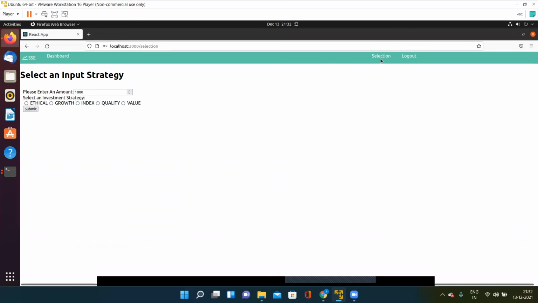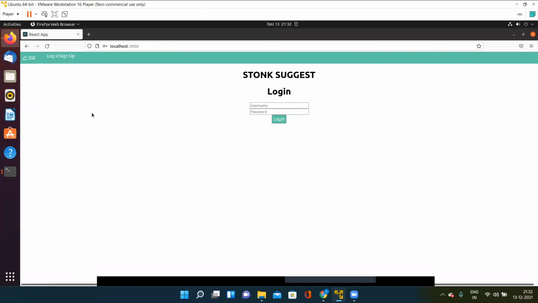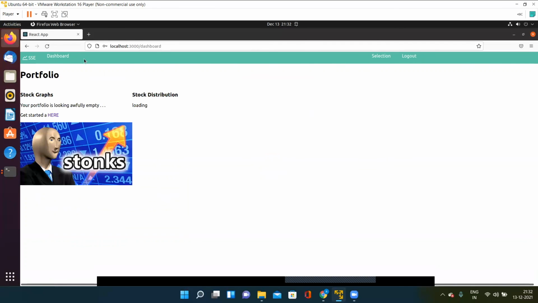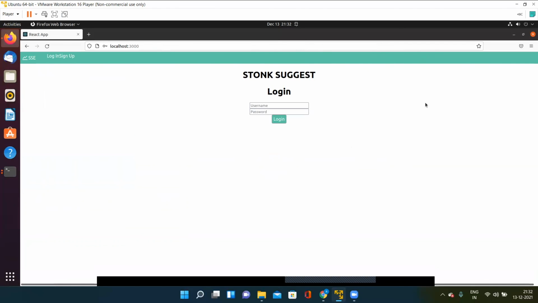And the last test case is for logging out. You can see that when the user logs out after working on the investments, it will take the user back to the login page. And if the user wants to verify again, he can check it by logging in, and it will again take him back to the dashboard. So yeah, that's it about our demonstration for this project.